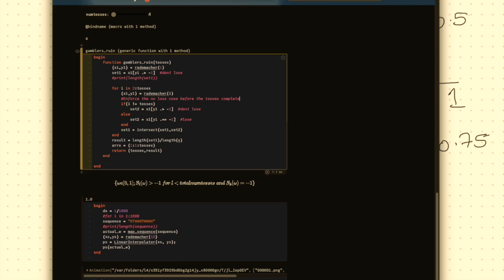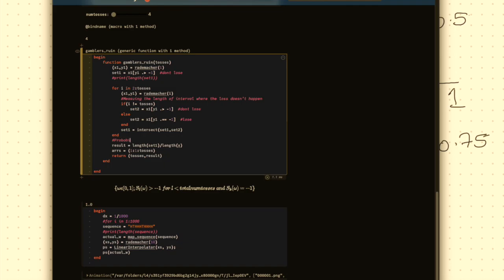So here I am measuring the length of the interval where the loss doesn't happen. And here I am measuring the length of the interval where the loss does happen. Because if it is not equal to the number of tosses, I don't want the loss to happen. Here I want the loss to happen. And this x1 and y1 is coming from this Rademacher function. So you can just intersect these two sets to find this final set, and this becomes my probability.